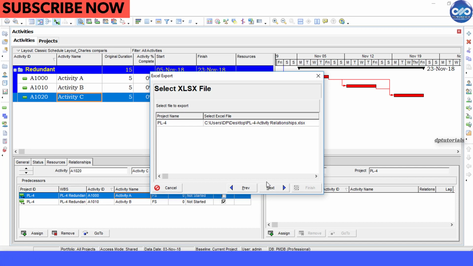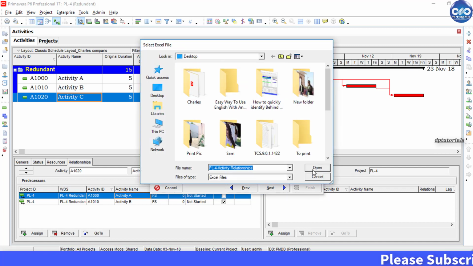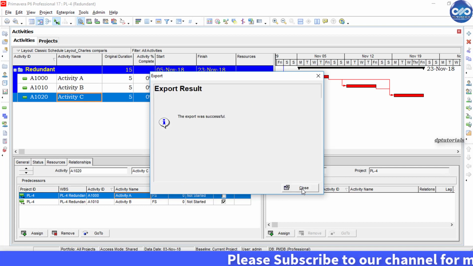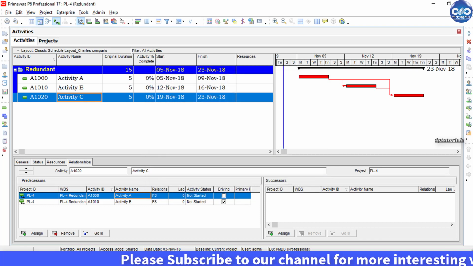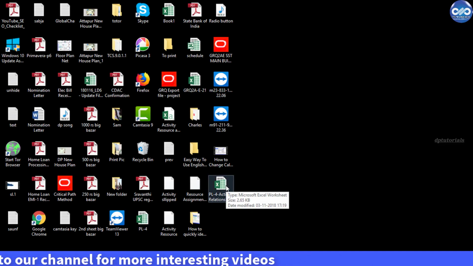Select a folder to export to, like the desktop, and click Next and then finally click Finish. Okay, now let's open the Excel sheet which is saved onto our desktop.